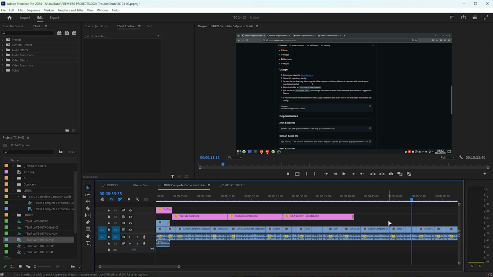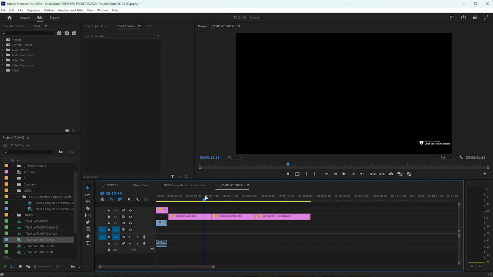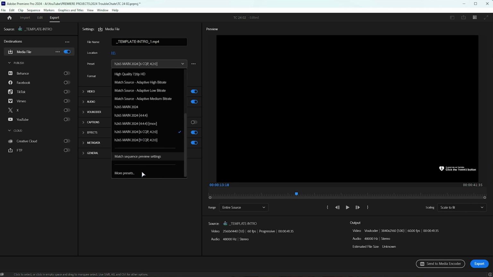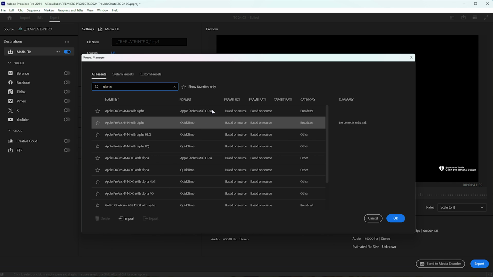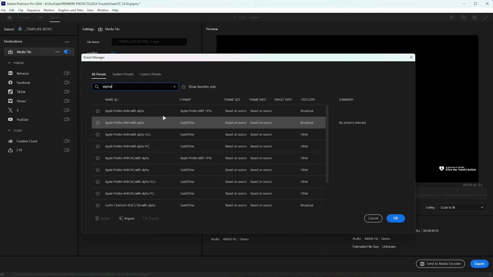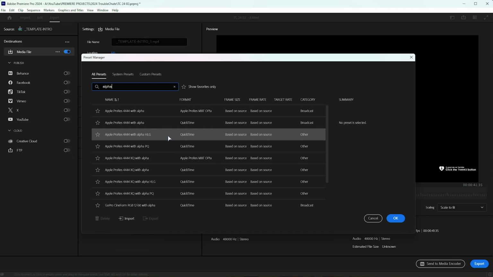In order to export this video without a black background and instead have a transparent background, we'll simply hit Control M or head across to the Export tab and here, Preset dropdown, choose More Presets, and you'll be searching for alpha. Most of the time you'll find ProRes with alpha. These are all good options. Apple ProRes is of course better for Apple devices.